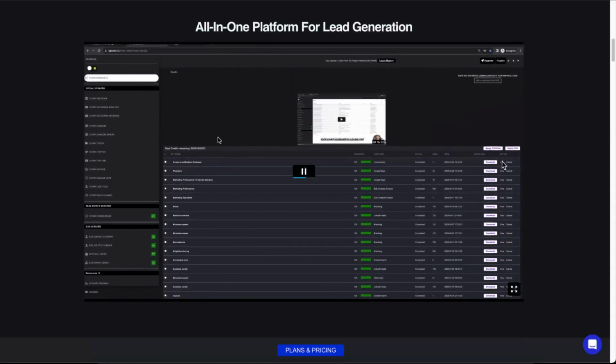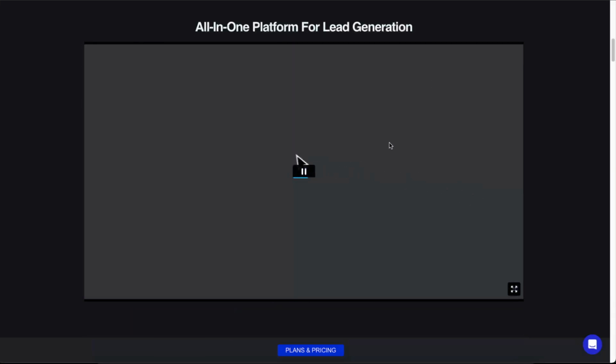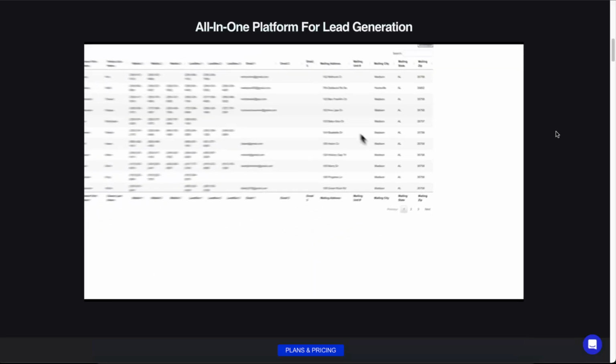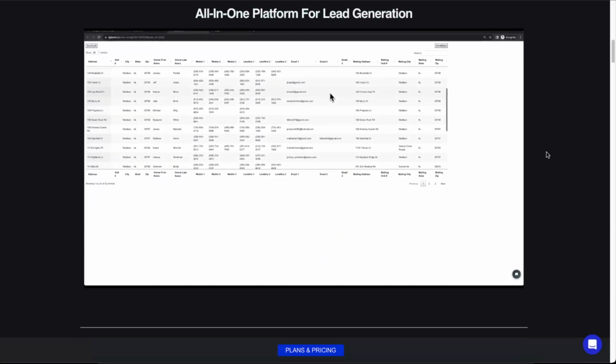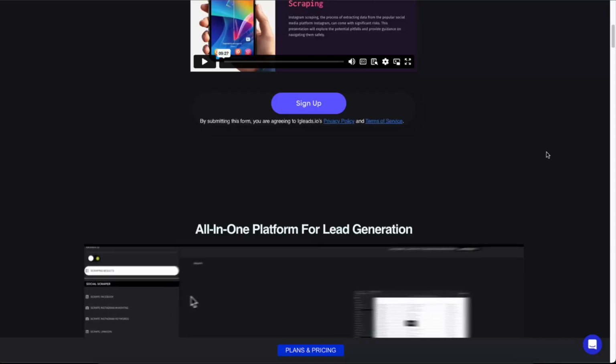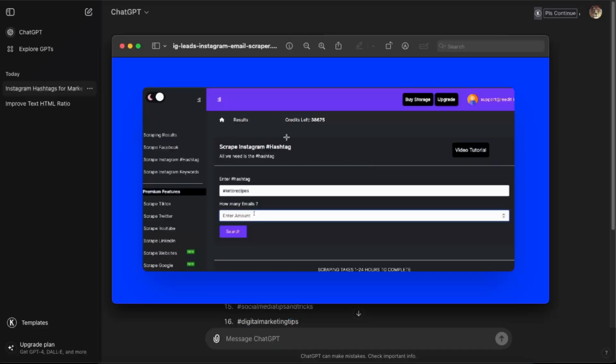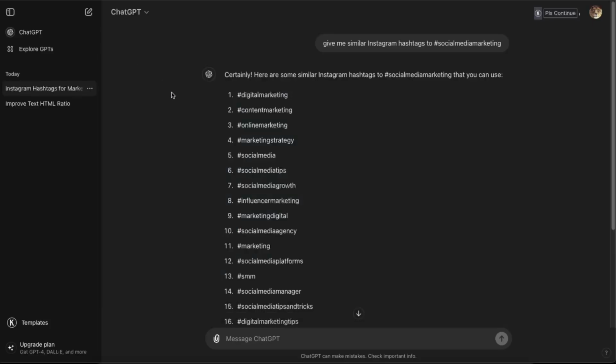You basically just choose it, enter this hashtag we just copied, and then you just generate 1,000 emails. Now, it looks something like so. You basically click scrape Instagram, enter the hashtag, enter the amount of how many emails you want, for example, 1,000, click on search, and then it will generate. So that's basically it, guys. That's how you can scrape email addresses with ChatGPT and igleads.io.